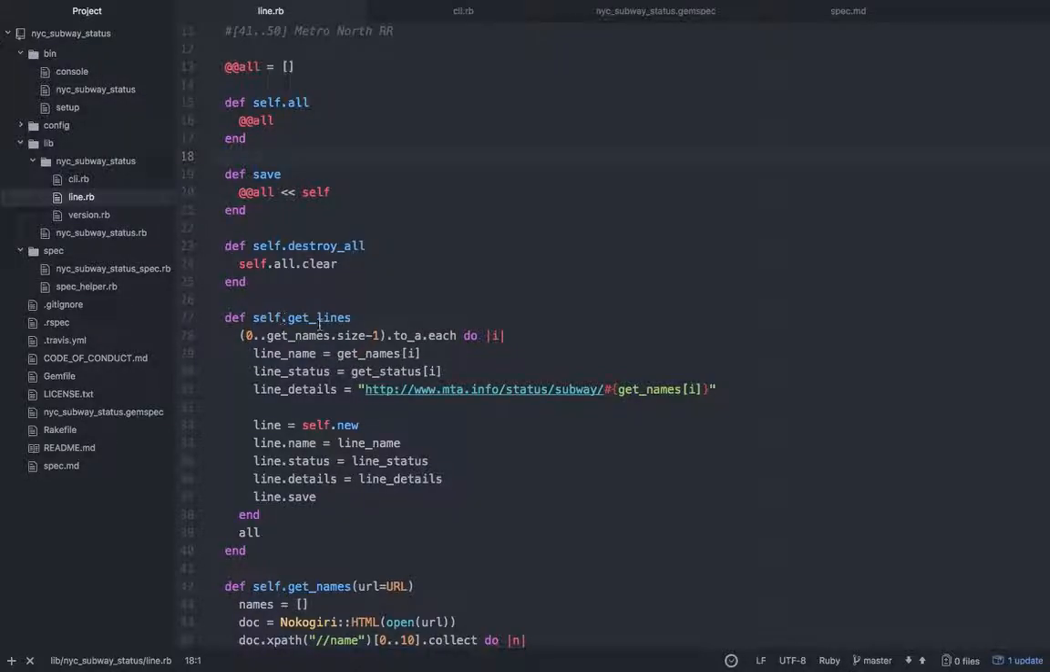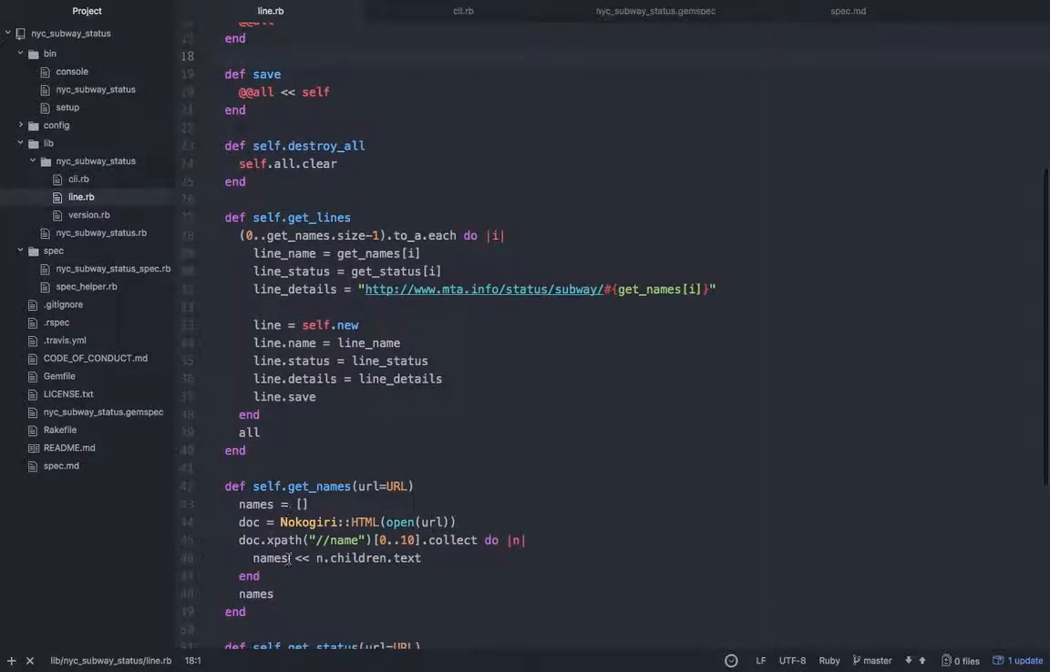Okay, great. So this is where we zip everything together in the self.getLines. We're using the names array size as a way to set up our range or our number to run our loop on, because that's how many objects we want to create. Because for each name we have a status, and we're going to have a details. Okay, so as we run the loop, we're going to go through our names array that we generate with our get names here, and we're going to collect a line name and a line status, and then here is where we bring in the line details.